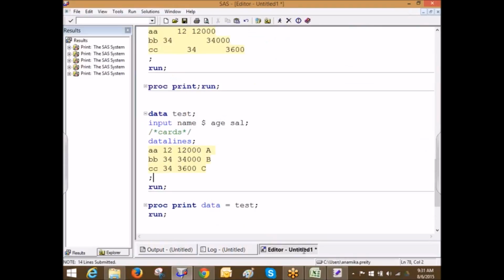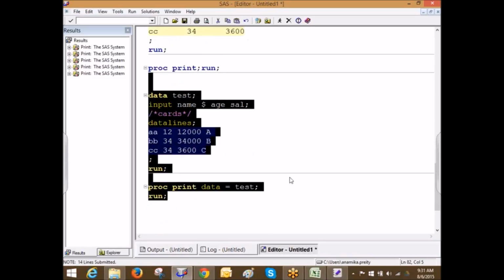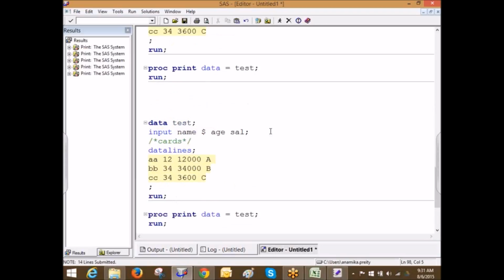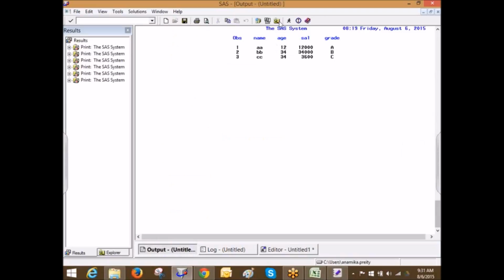Not clear? Clear? Okay. Now the second question is, yes. If they interchange, I mean, if in case you write name, then dollar, then salary, and something like that after that, then SAS would give ABC under that. Yeah, good question. Let's do that. So let's say I have one more variable, grade, and I write a dollar. I define it as a character and run this. So I'll be getting ABC under grade.